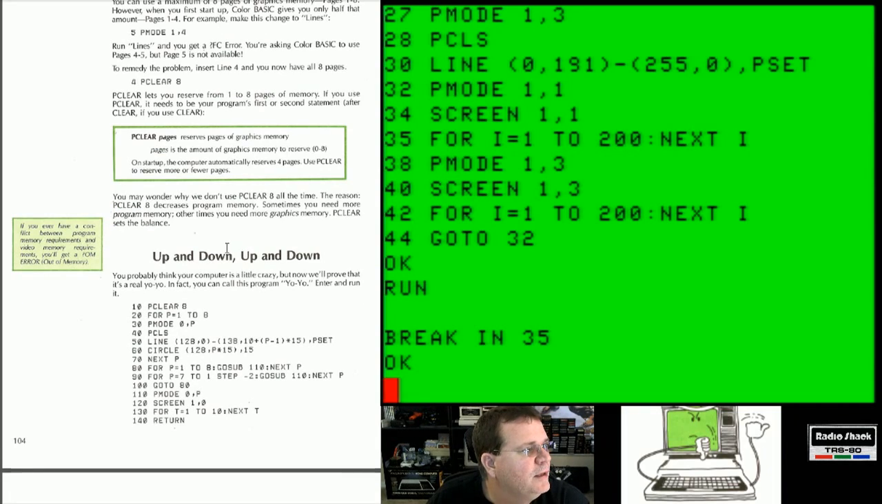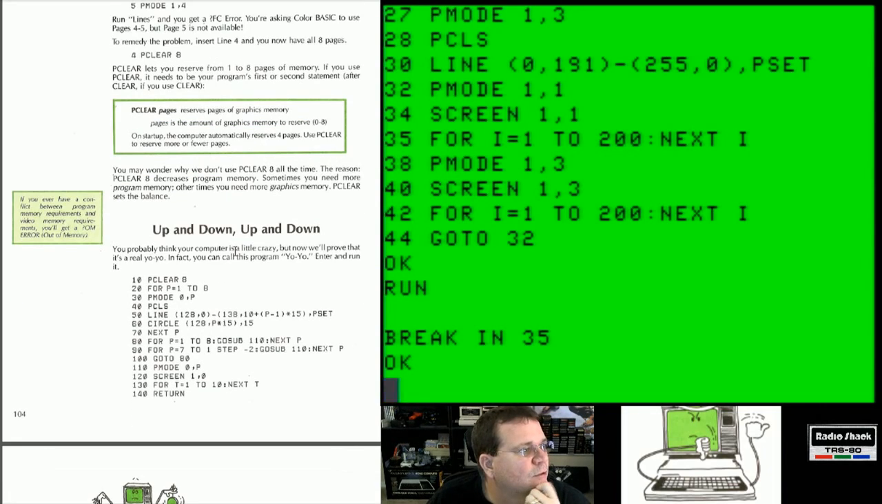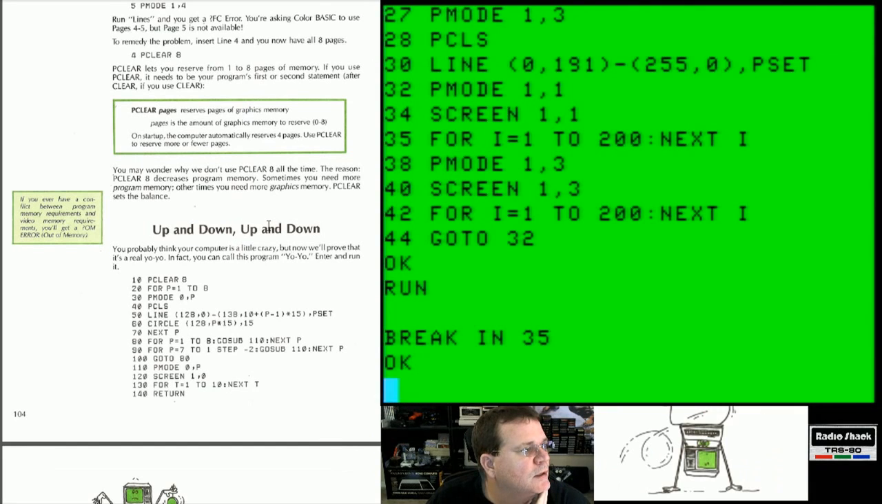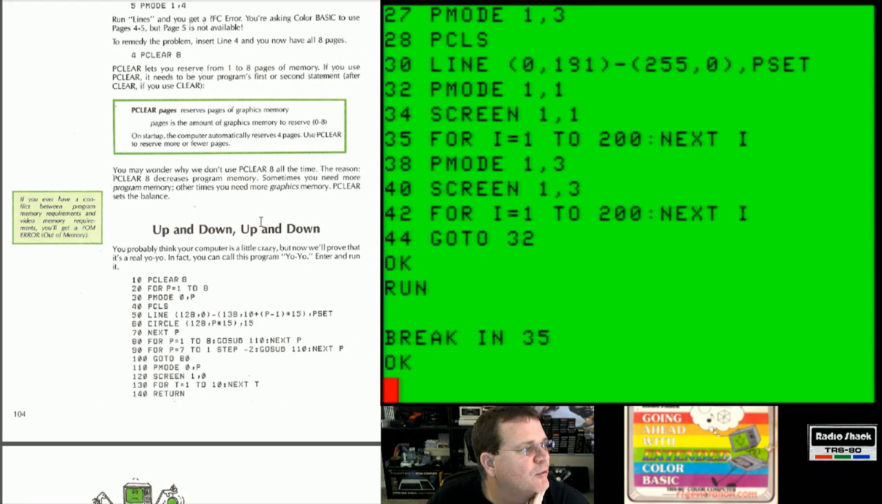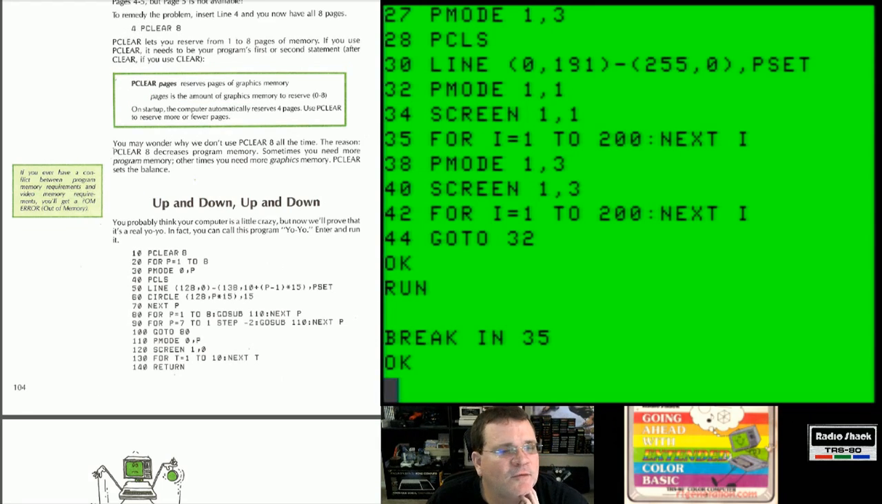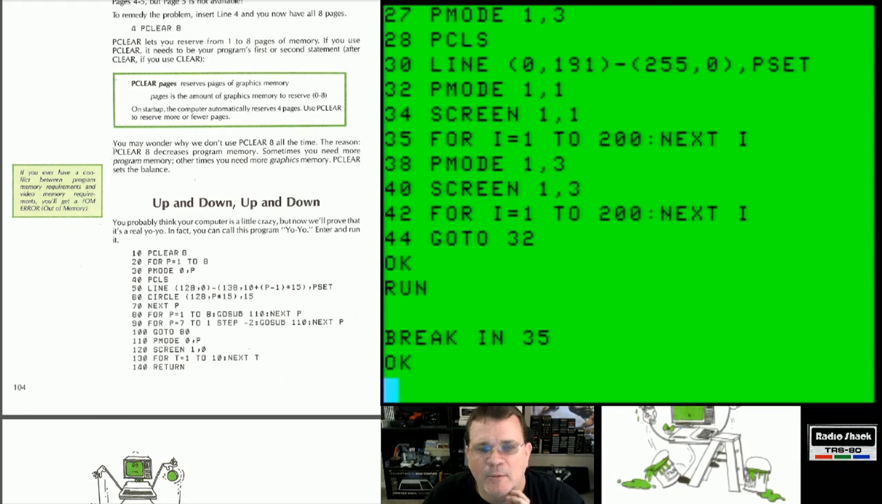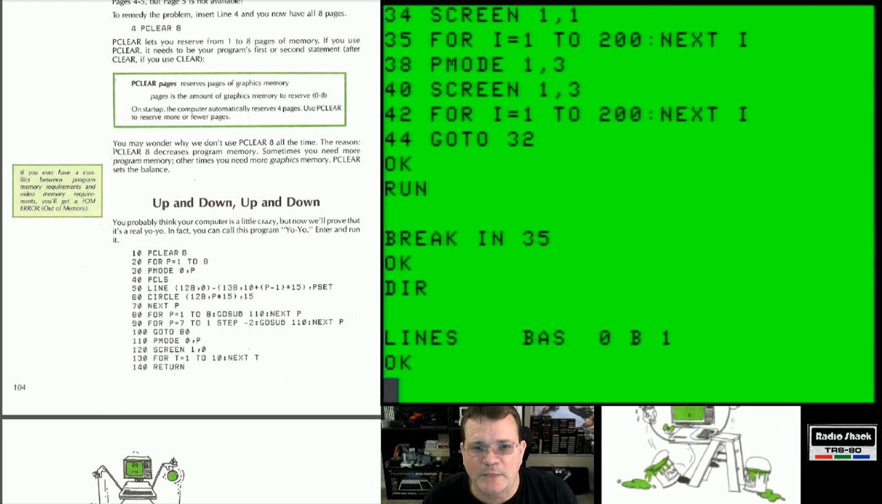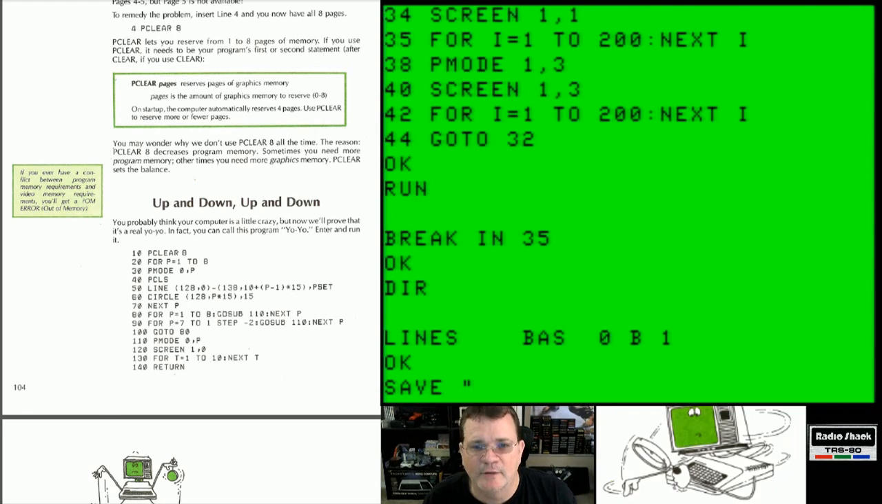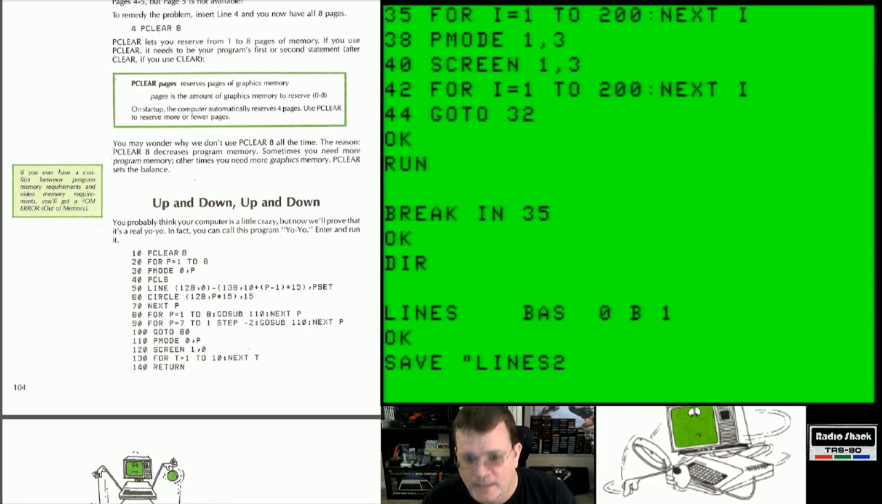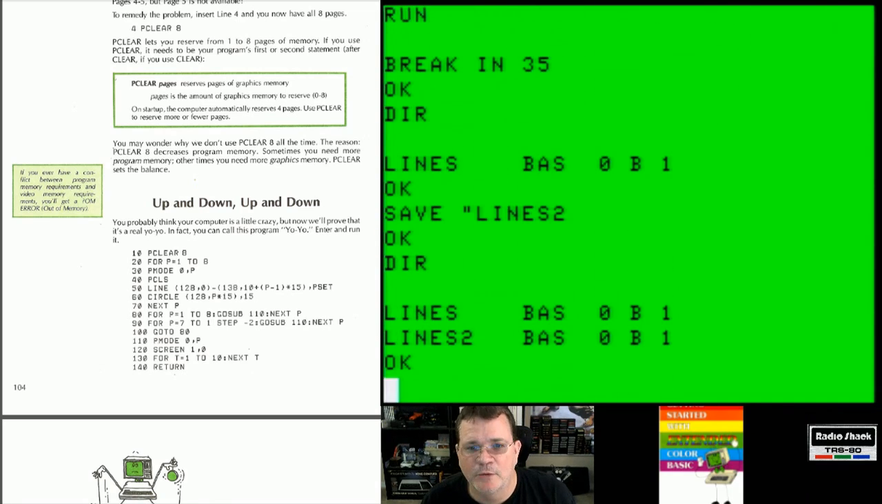Okay, so you probably think your computer is a little crazy, but now we'll prove to you it is really YoYo. In fact, you can call this program YoYo and enter the following program. What I'm going to do real quick though is save this as lines 2, because lines 2 is the one that moves back and forth. Okay, so now we're going to type in new.